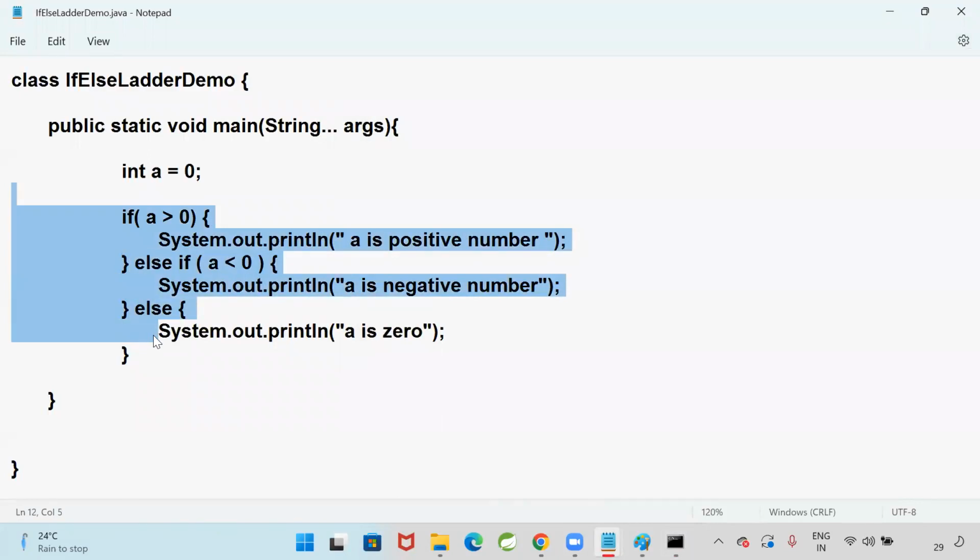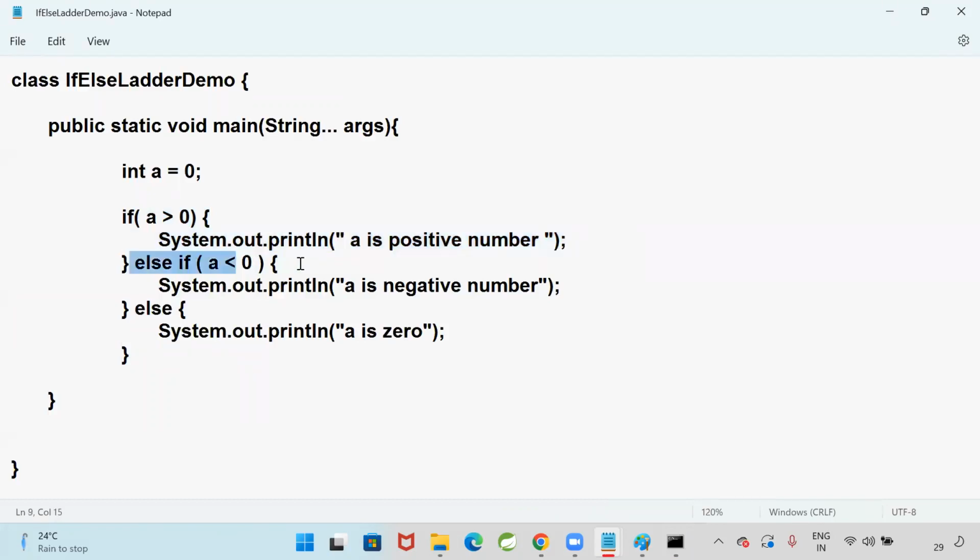No. 3 times I have executed. Every time I have satisfied one condition. If the first condition is satisfied, this statement will execute. If the second condition is satisfied, this statement will execute. If both conditions are not satisfied, this statement will execute. Are you clear with if, else if, else?